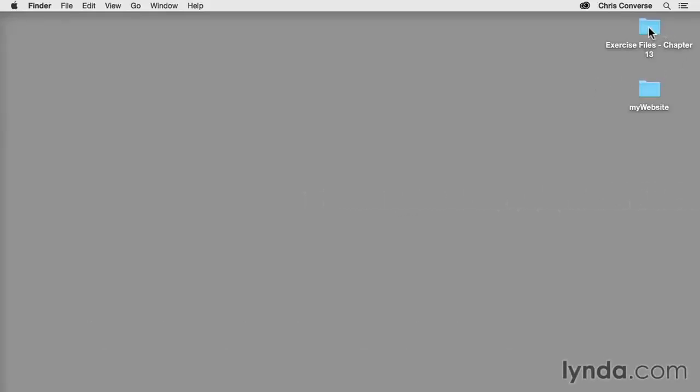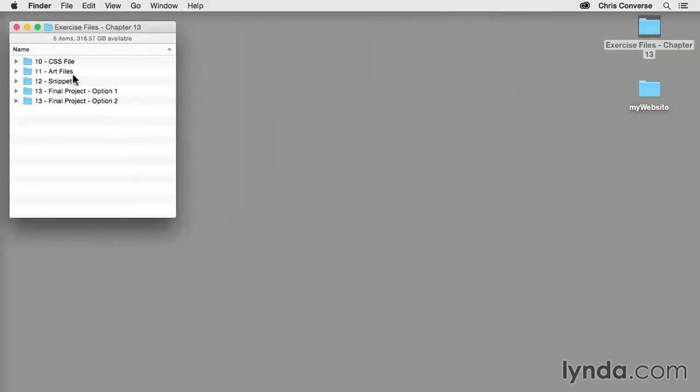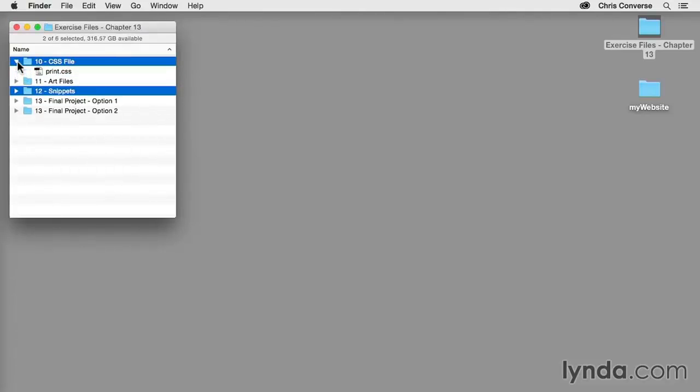There are a new set of exercise files for this chapter. Inside of the exercise files, there are two folders that are available to all members of the Lynda.com online training library. Folder 10 contains a print.css document. We're going to use this in the HTML and specify this for printing. And we also have an HTML file in folder 12 where we're going to add some content to our HTML page that will only show up when printing.